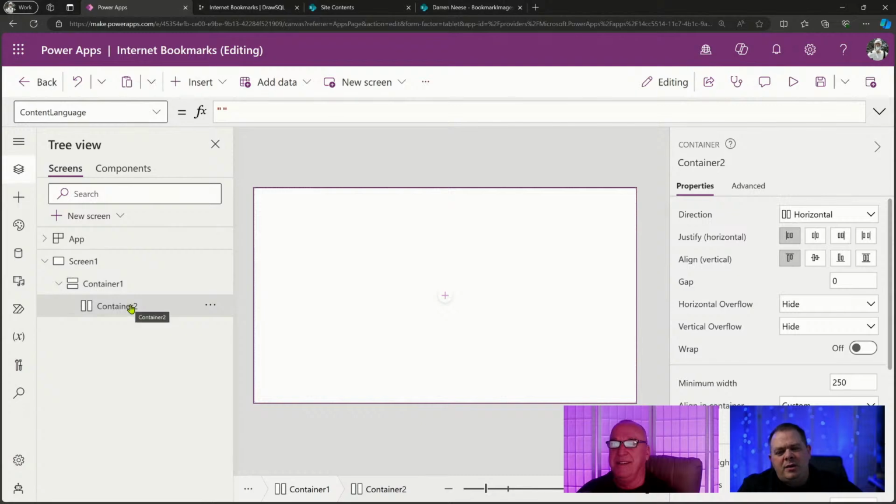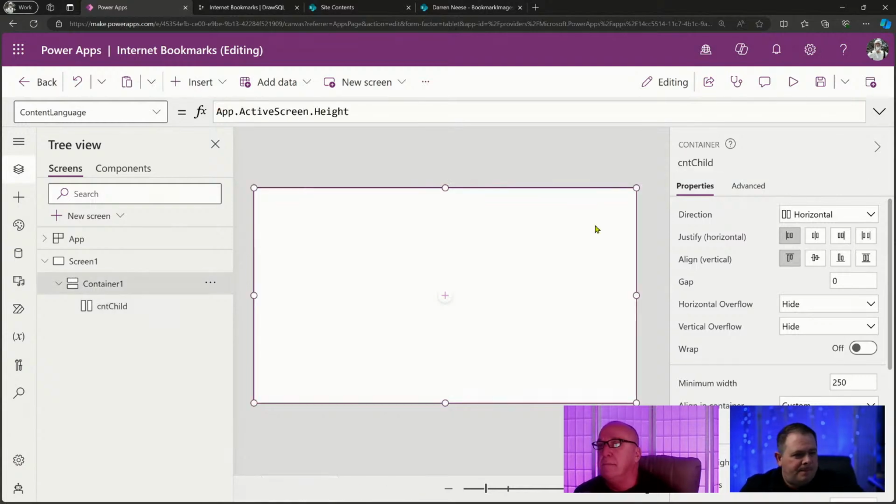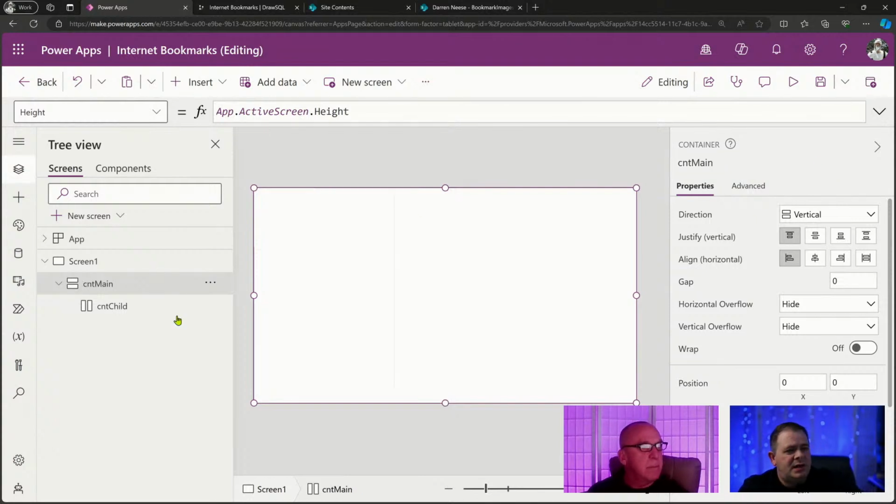Now, what should we be naming our containers, Kurt? It doesn't matter. I call my container CNT main for the first one. And what would you call this other one? The second one, child or something. Yeah, for now, for lack of a better term. Okay, so I'm going to call this CNT main.